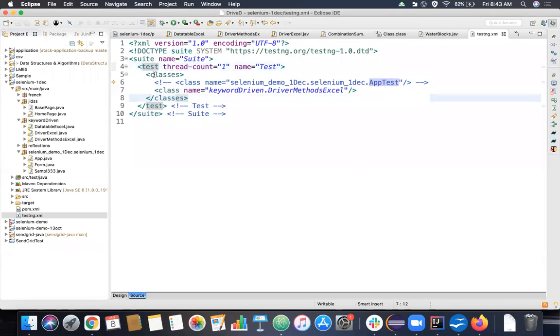Inside this classes tag, we have the class tag. In this class tag, we specify, hey, this is the package and the class which I want to execute for this particular test. You can add any number of classes here. However many classes you give, they will be executed.